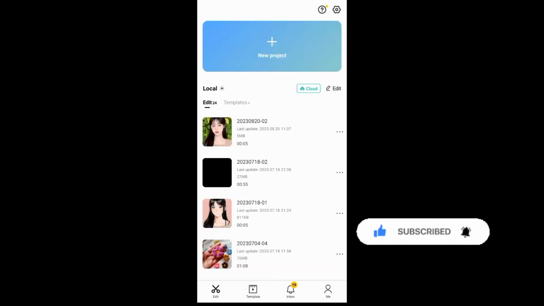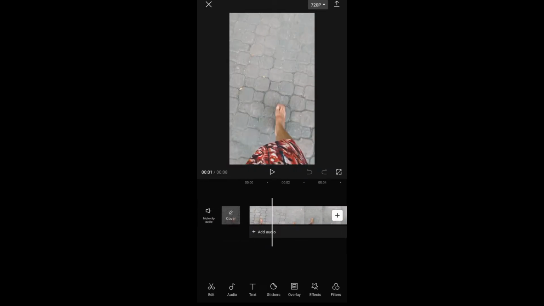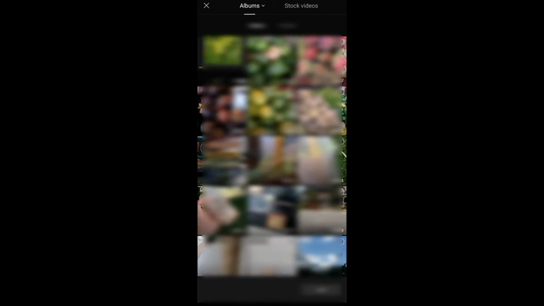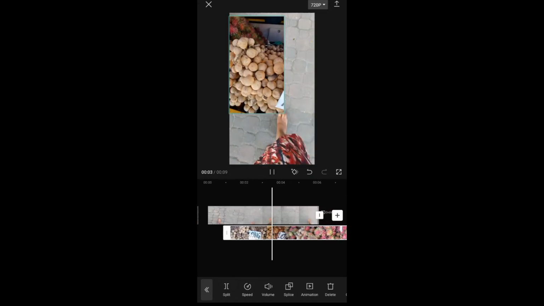To start, open your CapCut app and then tap on New Project. Now select the video that you want. After selecting the video, you can see at the bottom this option, Overlay. Now select video or pictures that you want to use as an overlay. Now you just need to adjust the overlay to fit into your video.